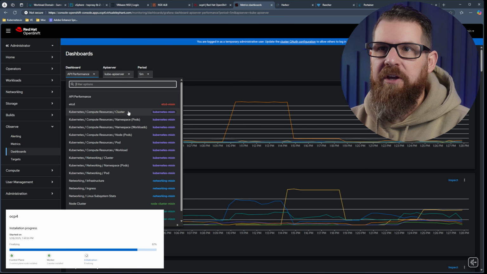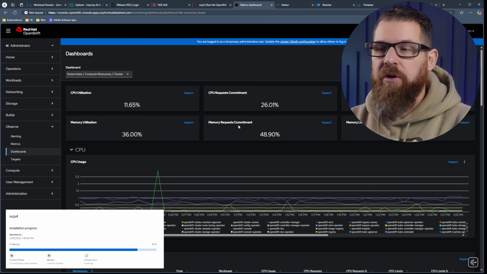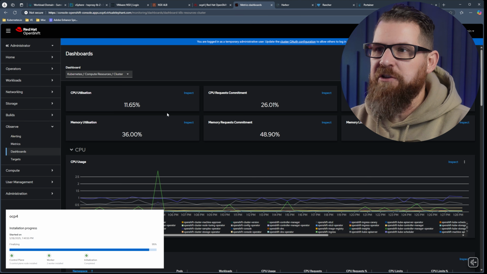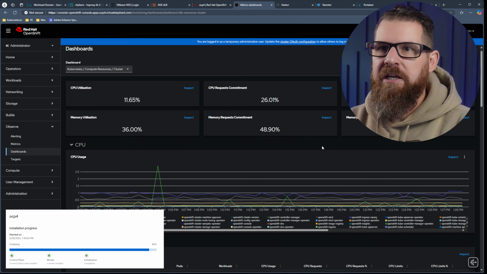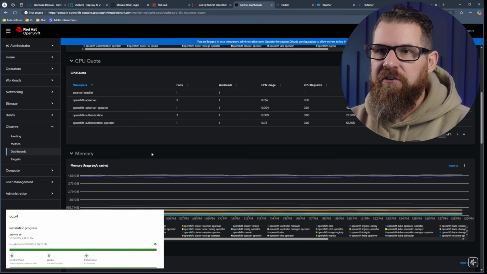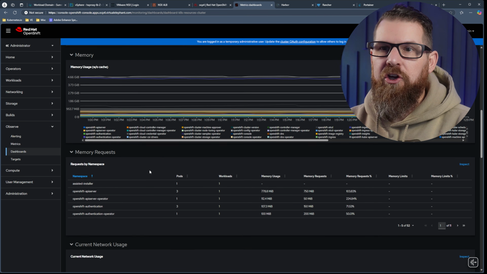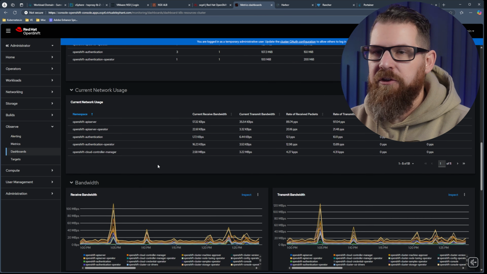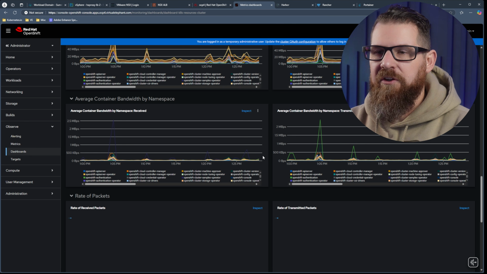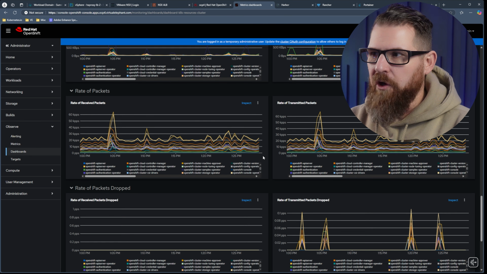So for example, if we come down here and go to Kubernetes and the compute resources cluster, this is a dashboard for the cluster that you're seeing here on the screen. We're getting a nice, really high-level overview of what we've got going on in the environment: CPU, the quota if anything is specified, memory usage statistics, memory requests, current network usage, and bandwidth, both receive and transmit. Like I said, it's very robust in what you're getting here. And this is all out of the box.